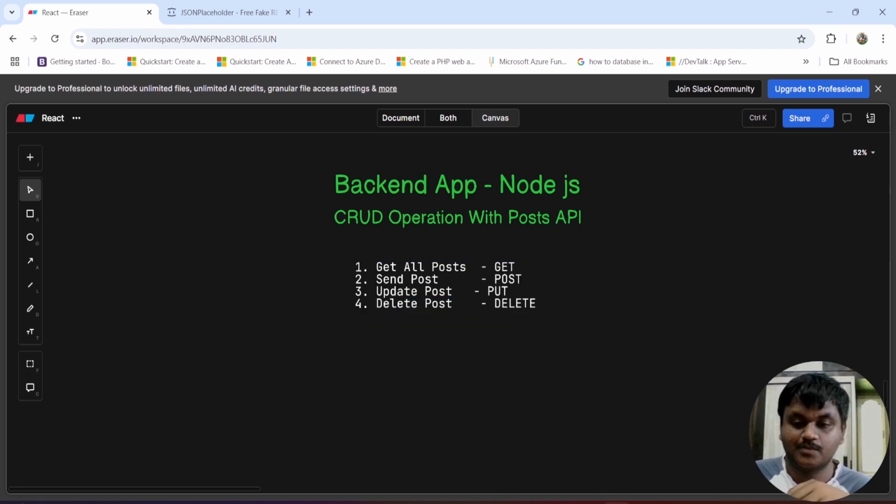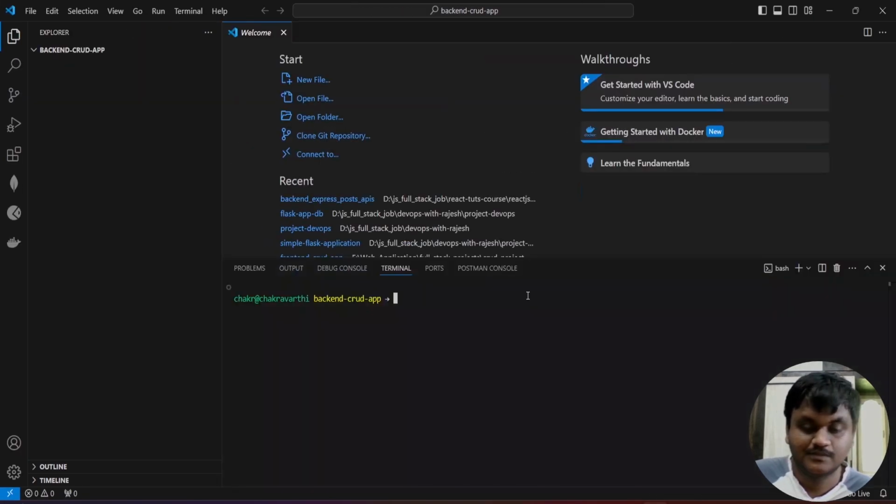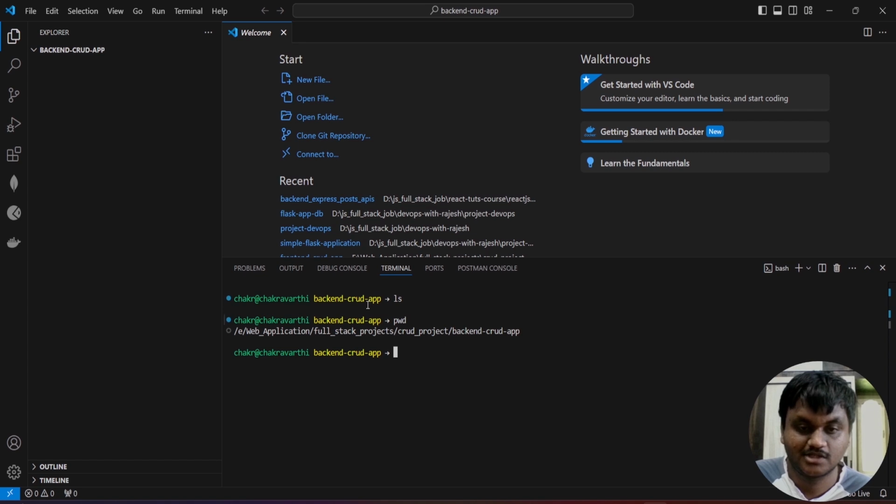First, I'm going to create the project structure. Here, I'm in the backend CRUD project. If you see this pwd, the present working directory, I'm in the backend CRUD application project folder. If you want, you can clear the screen.